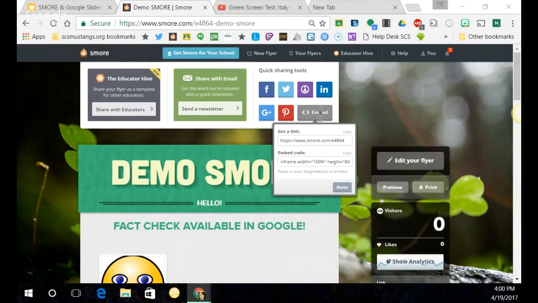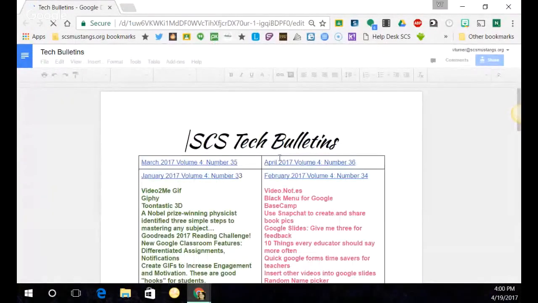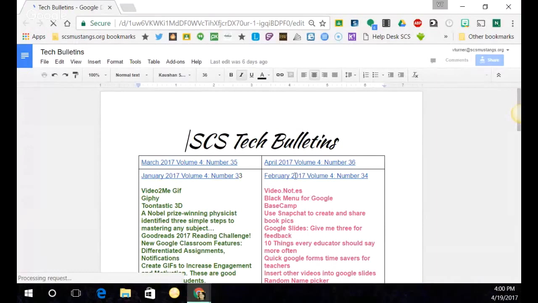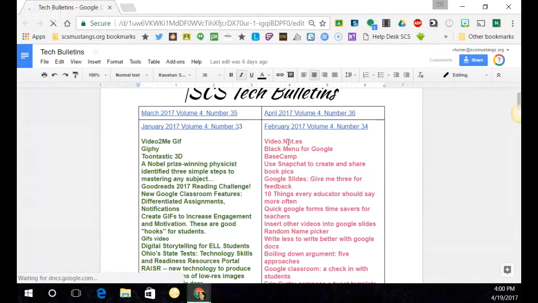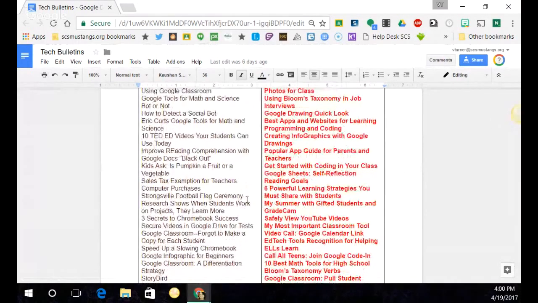So then the other thing I do is I keep track of all my tech bulletins via SMORE on a Google Doc. I'm going to open that and pull that over to show you. I'm a little behind, so I haven't done April and March yet, but what I do is I put that link into this document and I also just quickly type what's in there. So that way someone can do a Control F if they, and I have had teachers, they ask me, like, I know I saw this in your bulletin, you know, where is that? So that helps me too to find the exact bulletin.